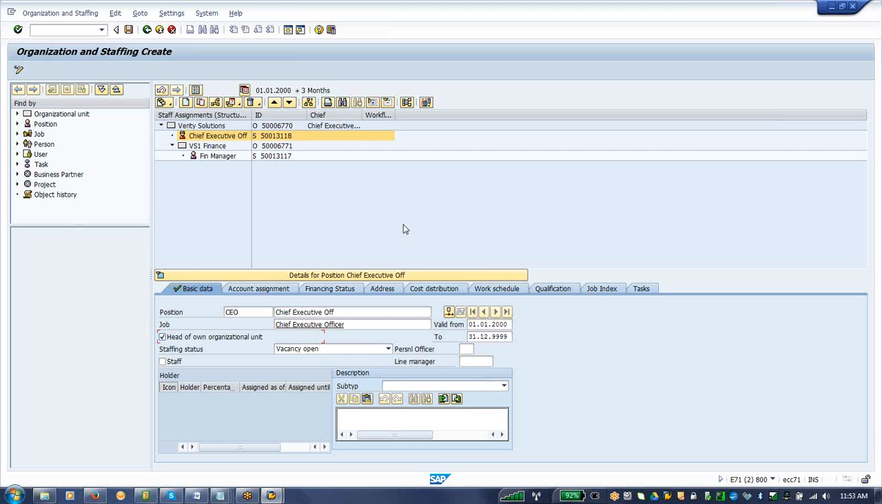Yeah, if it is a brand new implementation, then you have to create everything from scratch. Otherwise everything will be there, and you just need to see it and work accordingly. Okay, great.